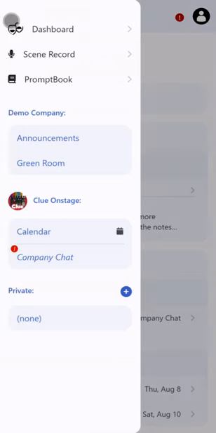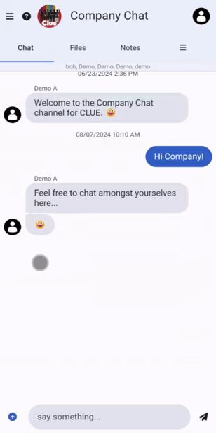But most of the action happens from that little menu on the left hand side. And here we're going to skip the top options for a second. Dashboard is where we currently are. But down here, I've set up a demo show for Clue. And I can see that there are two channels, one channel and one calendar that I can look at. The calendar has our events in it, and the company chat is where we would chat with other company members.